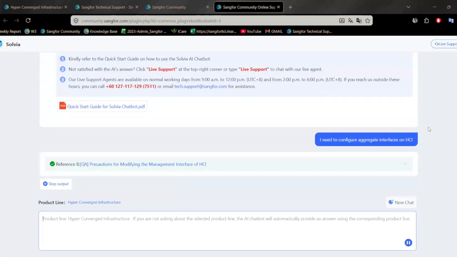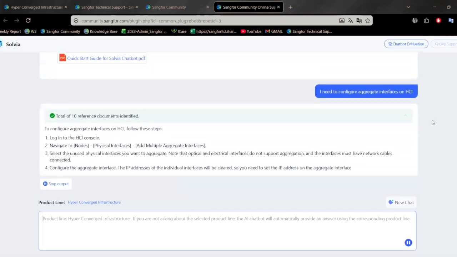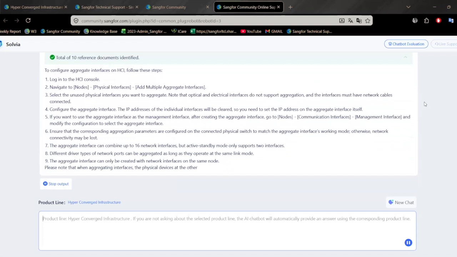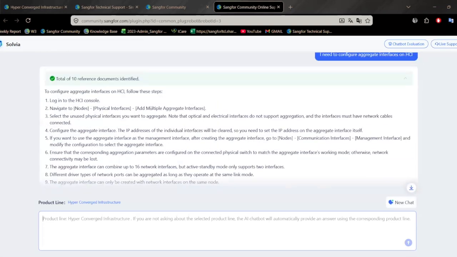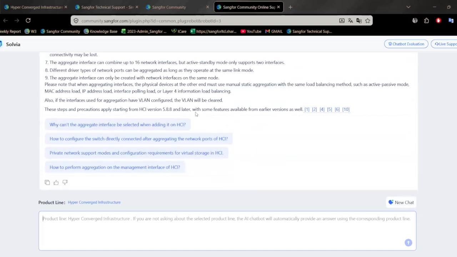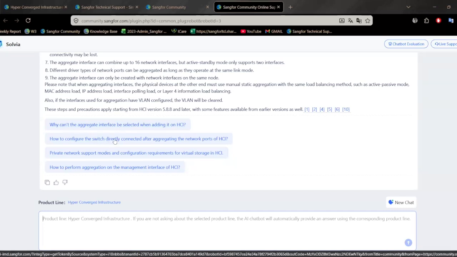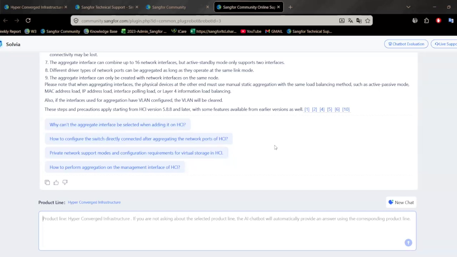That's a simple question. I need to configure an aggregate interface on the HCI. So here it shows everything for how to configure it. Let's say you are looking as well for some other parts. Why can't the aggregate interface be selected? So you are facing some issues, and it will give you some suggestions.